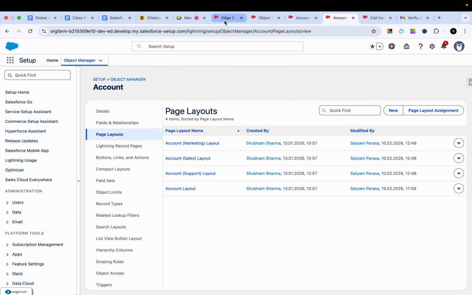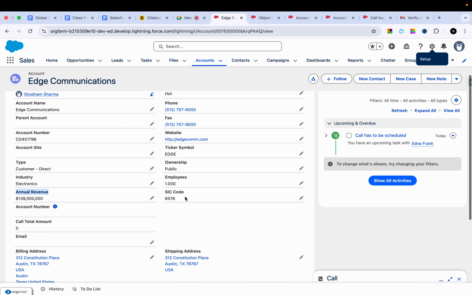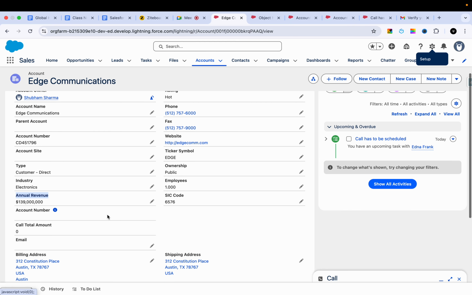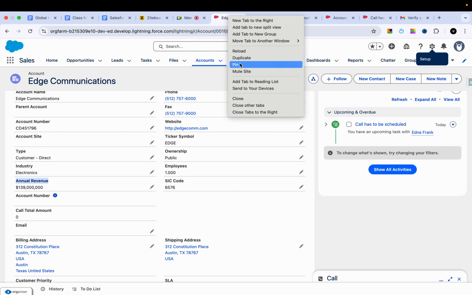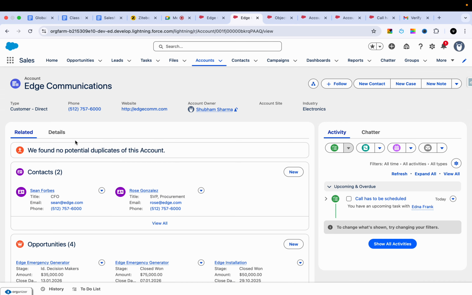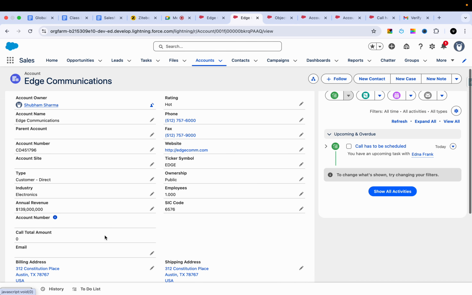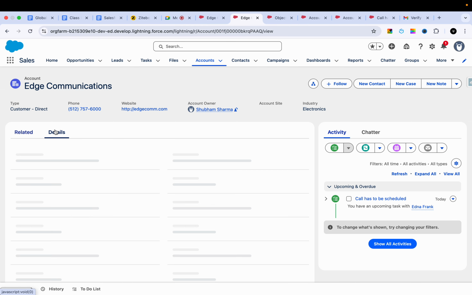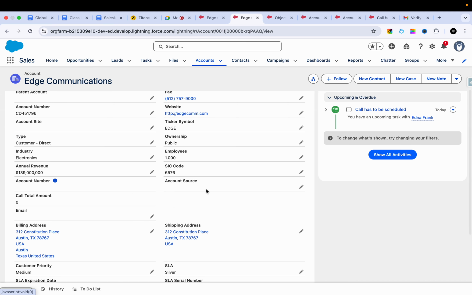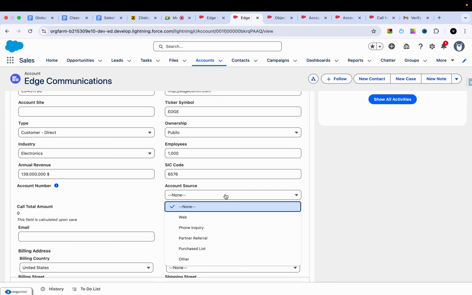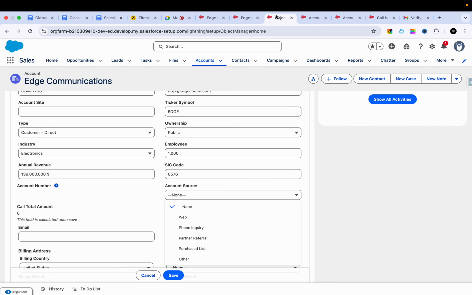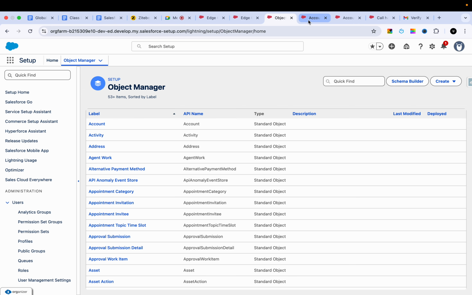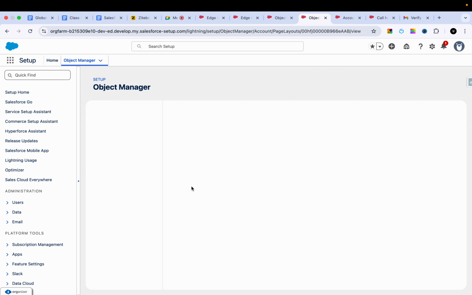So let's see whether it is added or not. I added it after source code, on the detail section. Let's refresh the page. It is not added yet. See, it was added. So like that, you can add the fields on the page layout.